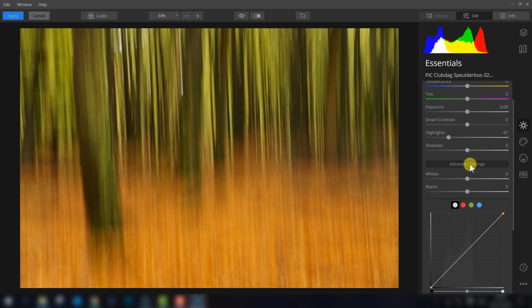I go to the advanced settings because I would like to add some extra blacks, because this is what gives the photo a more moody feeling. I think the extra contrast. Later I want to emphasize that by applying a vignette.